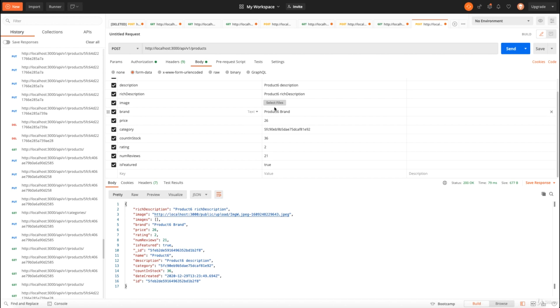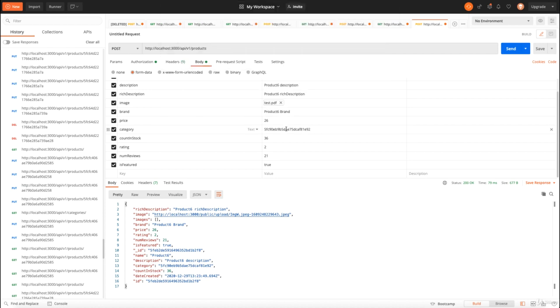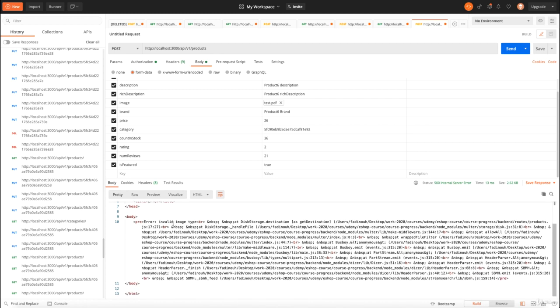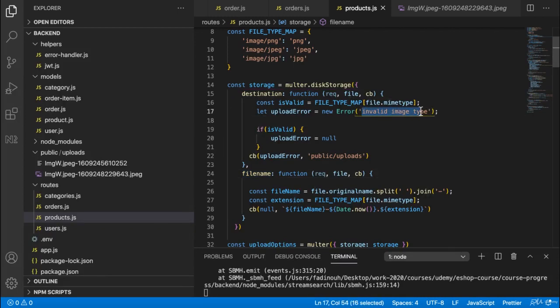Let's now try to upload a file, but not an image. We can say, for example, a PDF. I have here a test PDF. I will upload it, and we got the error. We got the error invalid image type, which we created here.